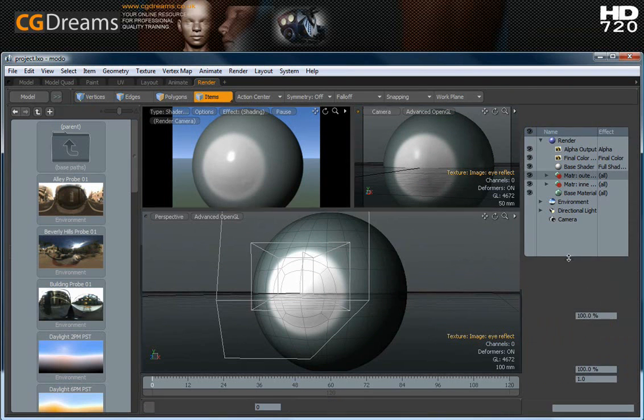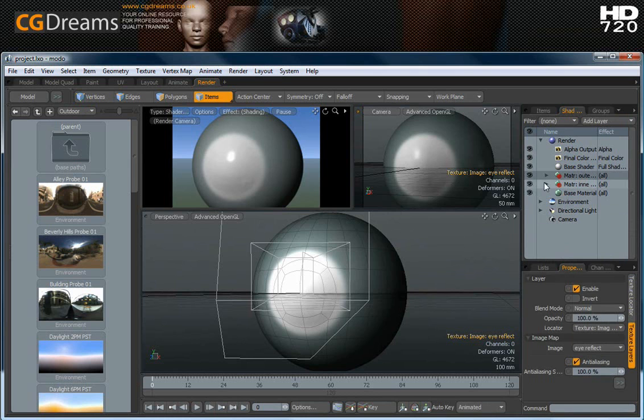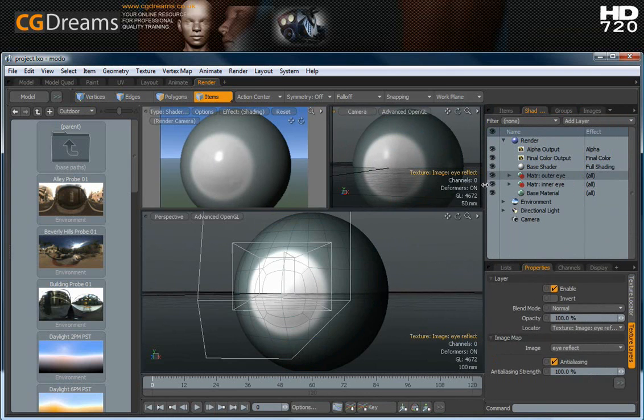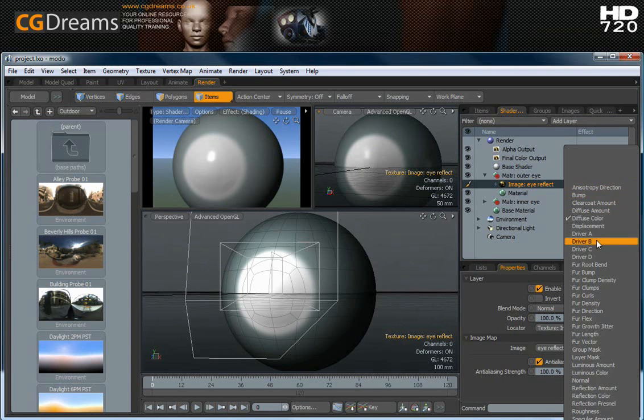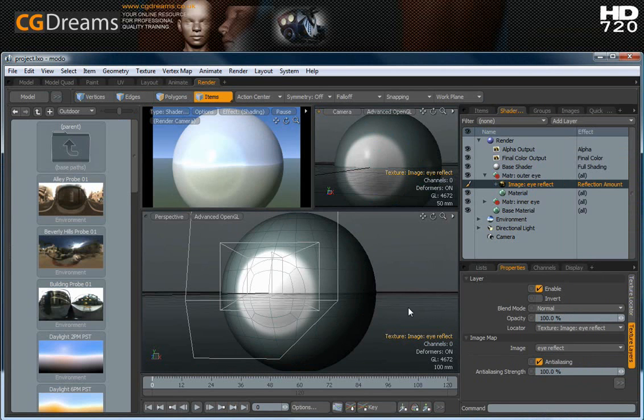By default, you'll find that what gets automatically applied is diffuse color to these actual maps, and we don't necessarily want diffuse color to all of them. So let's just expand this for the outer eye here. We can see the reflect is controlling diffuse color. We need to right click on this, and set it to reflection amount there, and it's going to control how much reflection we've actually got.